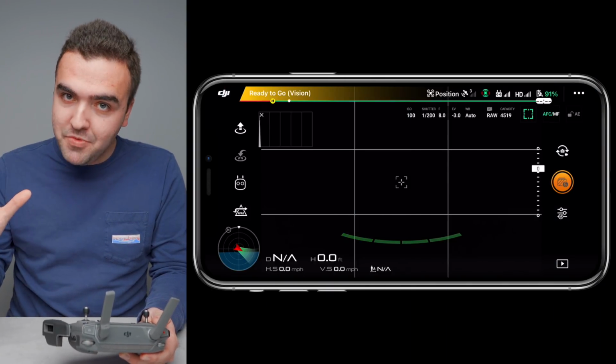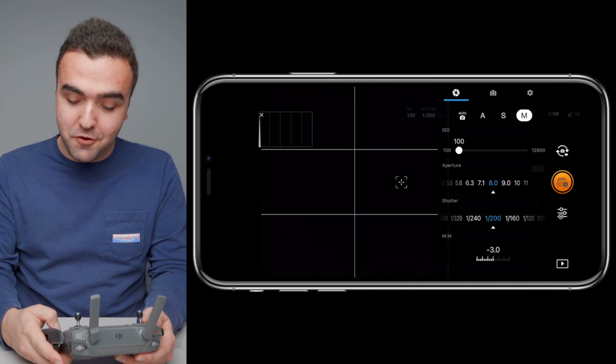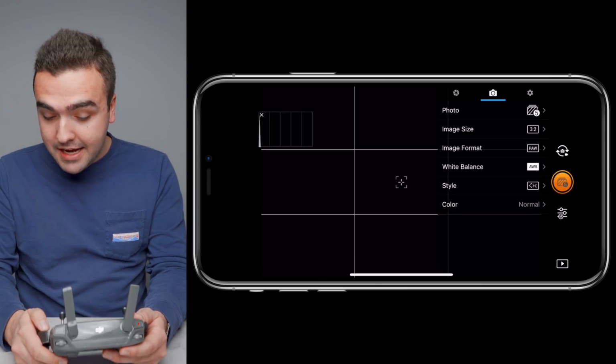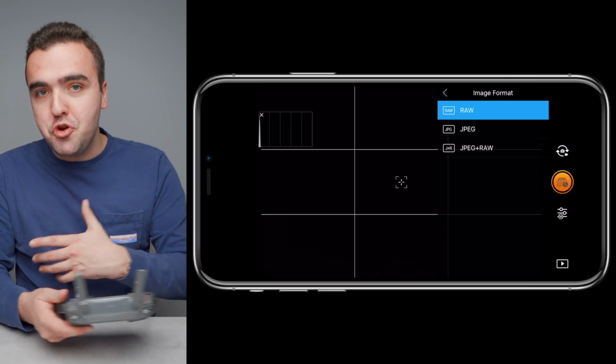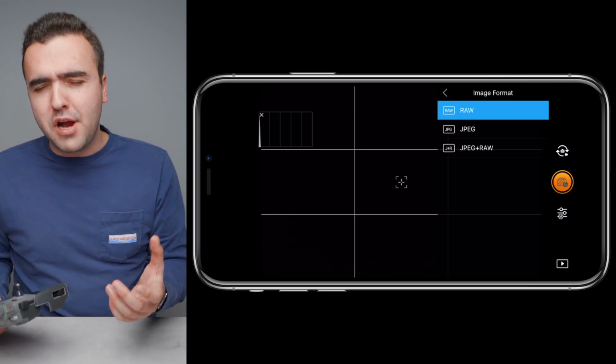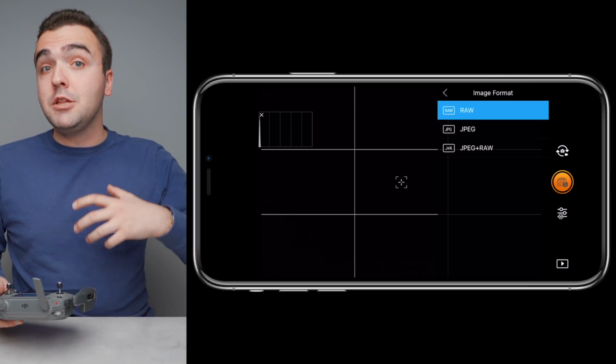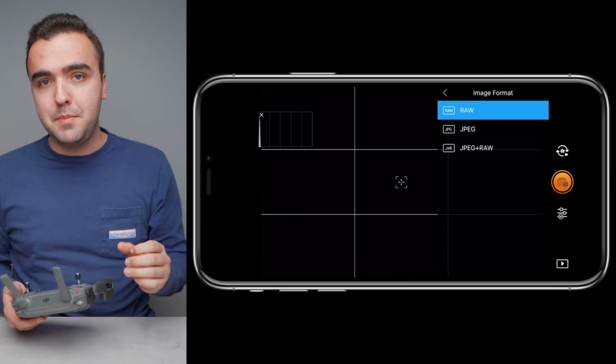So first of all, you're going to want to shoot raw photos, right? If you go to the camera settings, you go to the camera icon at the top, under image format, you choose raw. This is just an absolute no-brainer if you want to make the most of your photographs. Yes, the file size is going to be larger, but it's going to give you a lot more flexibility in post.